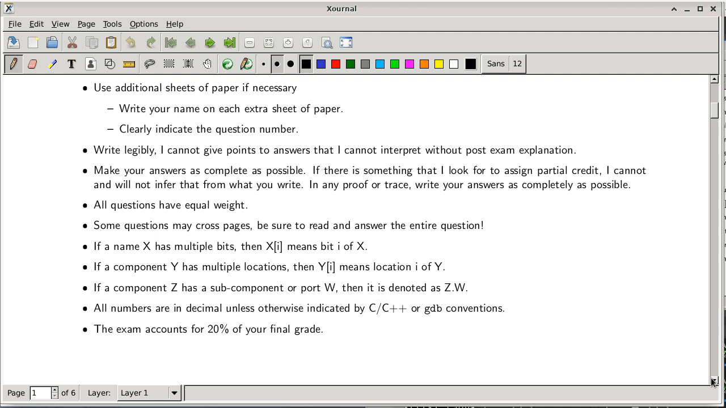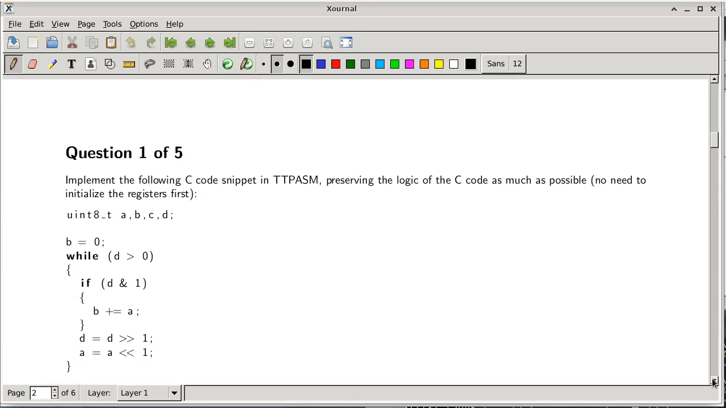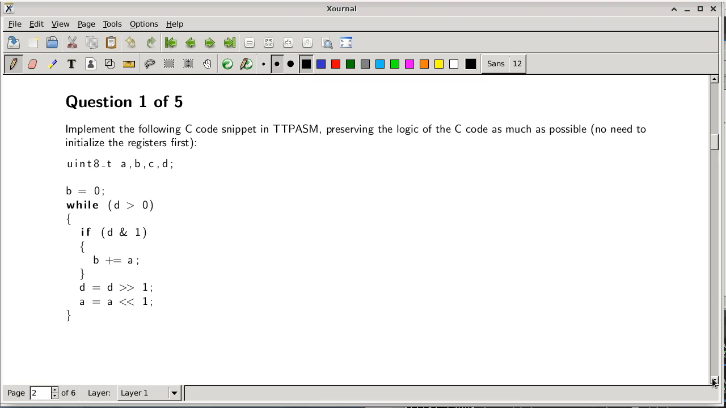So let's move on and talk about the questions in this particular test. Question number 1 is the implementation. Basically, how do you boil this down into assembly code for TTP, the toy processor that I have. We talked about this already, and your current lab is kind of like this. Even though it is simpler, it is still the same kind of process.